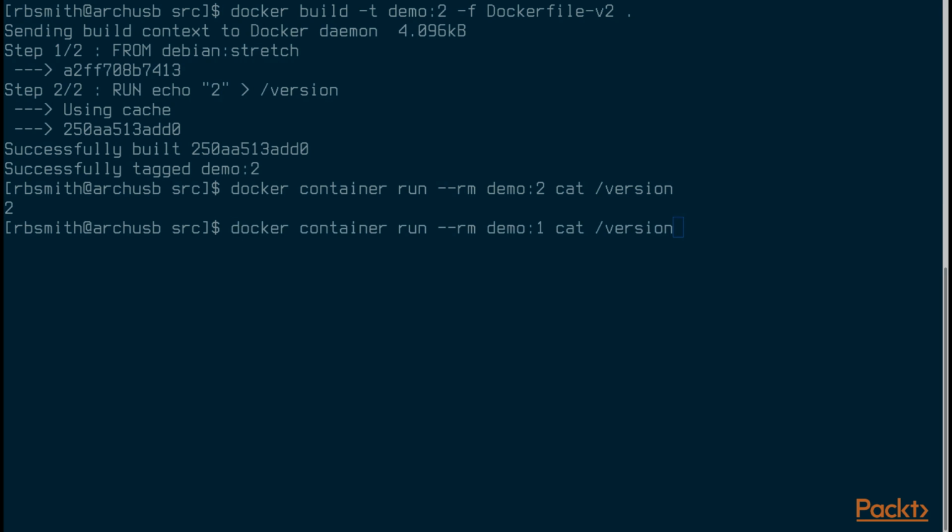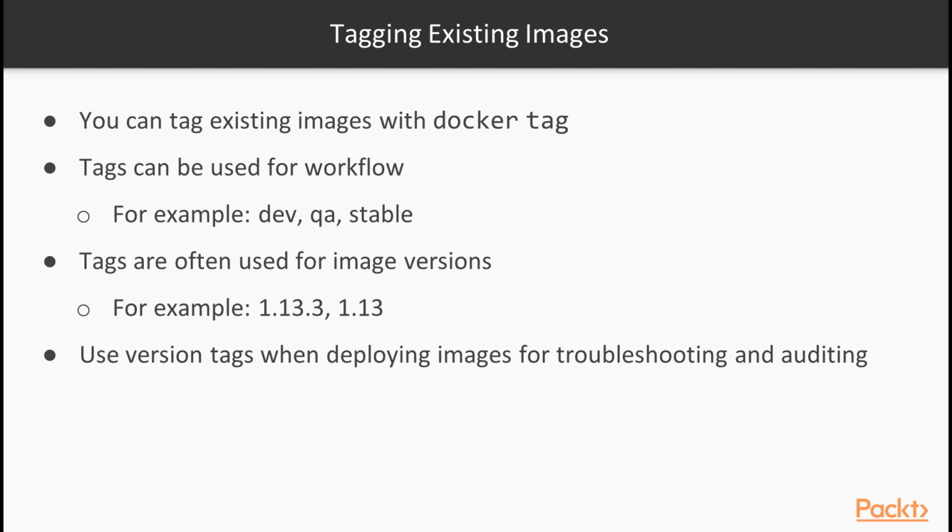The thing to keep in mind here is that version 1 of the demo image still exists. We can still run containers with version 1 of the image and see that /version is still 1. The other way to tag images is with the Docker tag command.